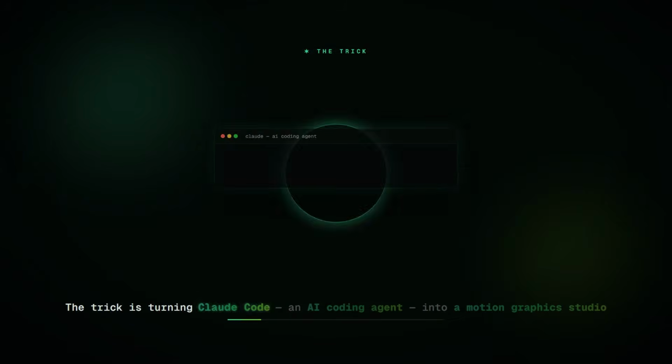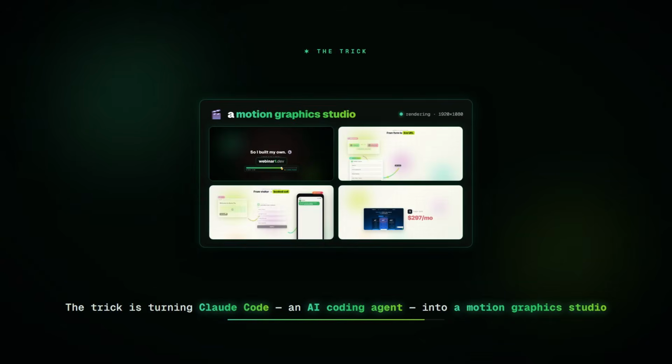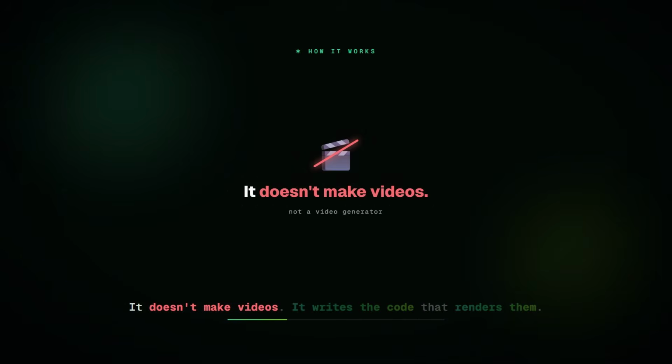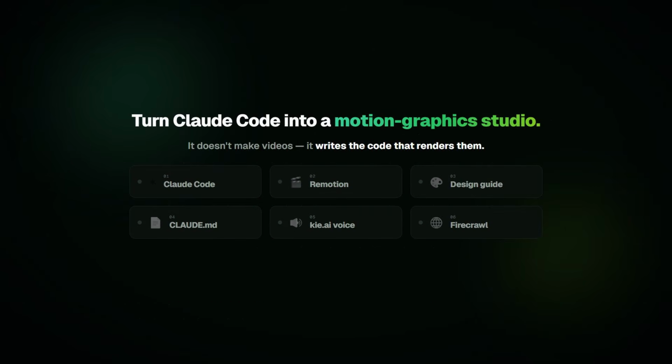The trick is turning Claude Code, an AI coding agent, into a motion graphics studio. It does not make videos, it writes code that renders them. 6 pieces make this possible. Let me walk you through each one.